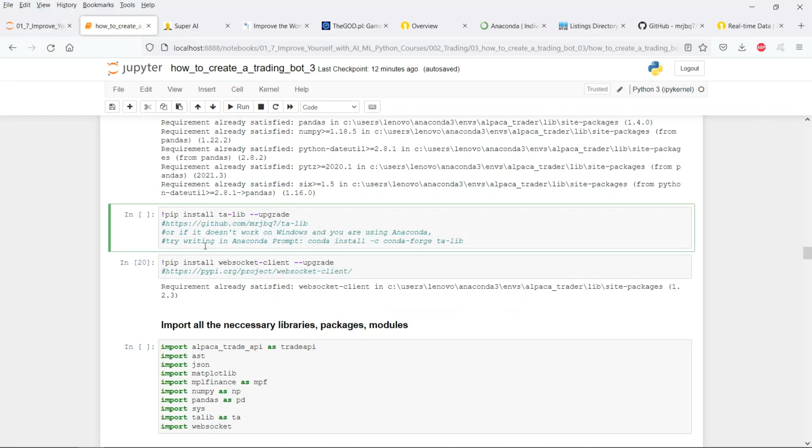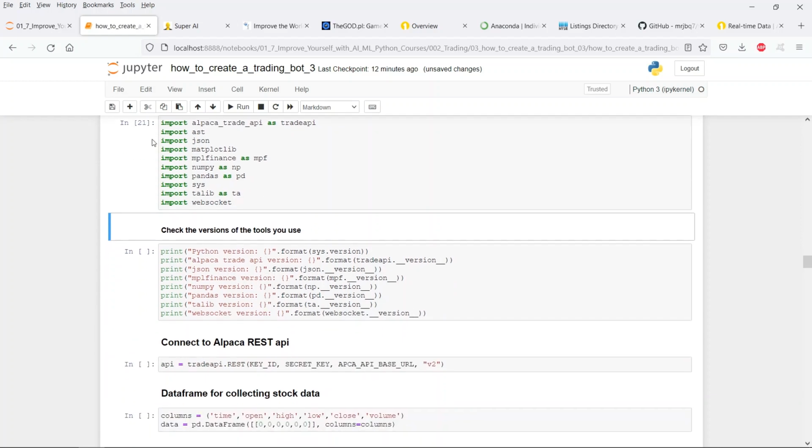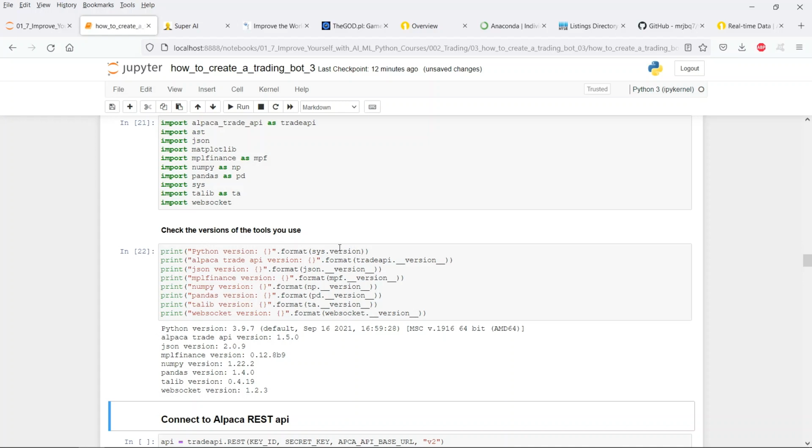Now, after you install everything, you should import all these libraries to your program. We will also import other necessary libraries, packages and modules. They will be pre-installed with Anaconda: AST, JSON, Matplotlib and Sys. Now, this next cell is not necessary, but Python and its libraries are being improved all the time. So thanks to this you can see which versions I use to make the bot work. And if necessary, upgrade or downgrade your libraries.